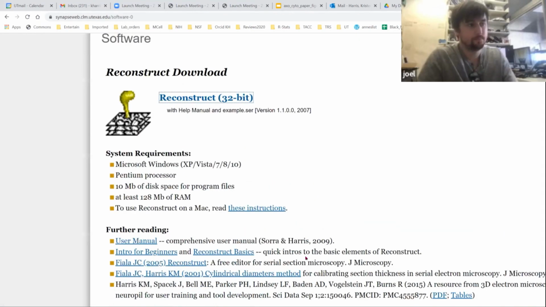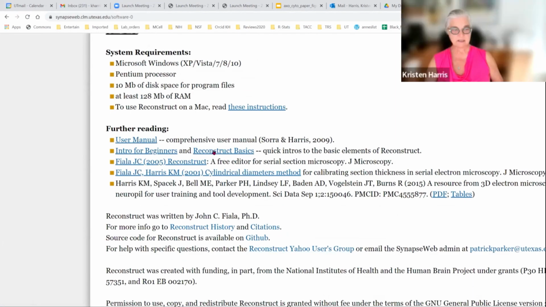Yeah. Right. So then I was also telling you that there's a comprehensive user manual that Karen Soar and I updated in 2009. The one that gets loaded with Reconstruct is the original one that John wrote, but it's a little terse. It's also available within Reconstruct, or you can get further components.